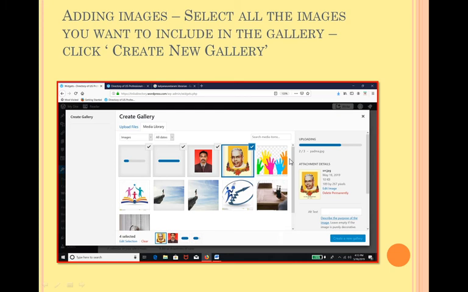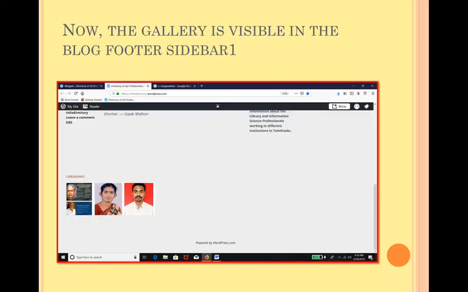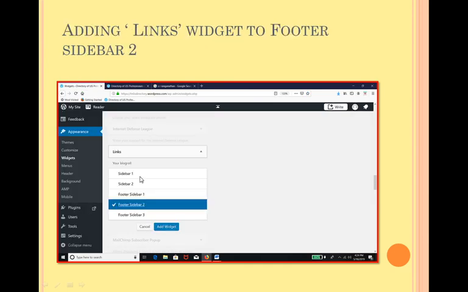Now, how to create a gallery? You just click on create new gallery and you can select all the photographs, and click here create new gallery, all the photos selected. You click on insert gallery and you can see whatever photos I have selected, all those photos will appear in the footer of the WordPress blog as a gallery. Is it fine? Fine.